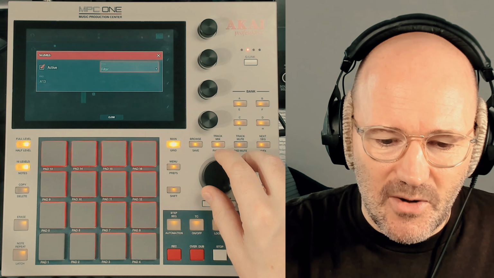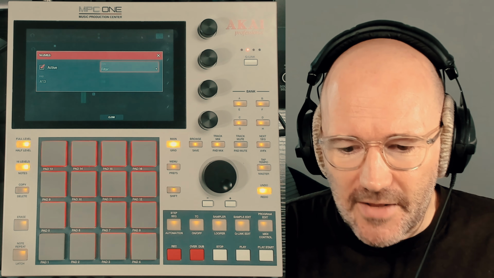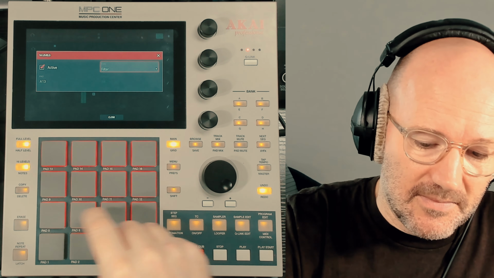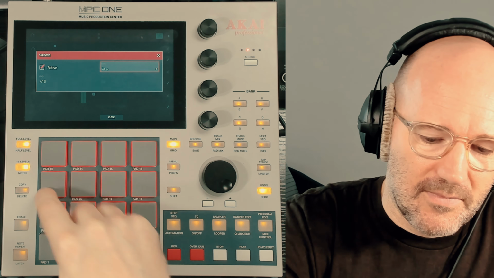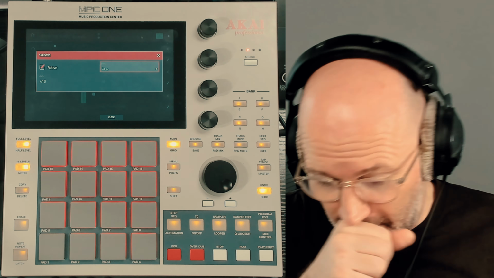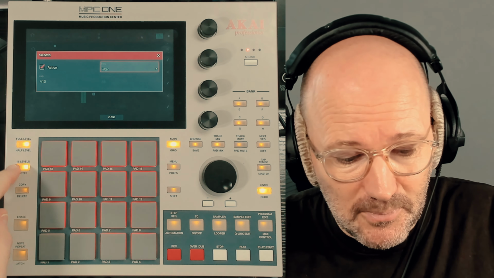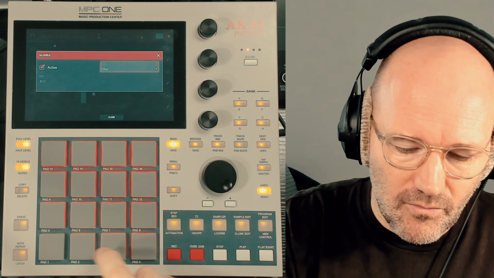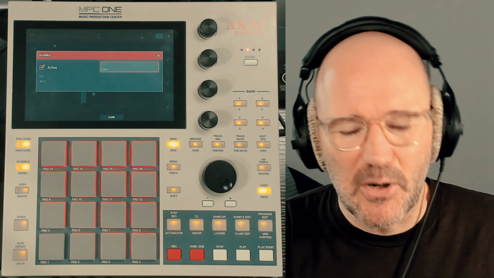Moving on, we have filter. Now this wasn't available in the MPC 60, and basically what it does is gives you options to filter the sample. So for snares, that's good for kind of build-ups, that kind of thing.